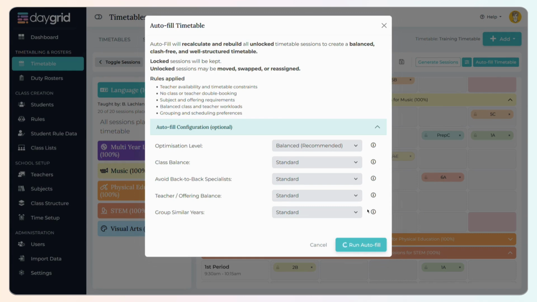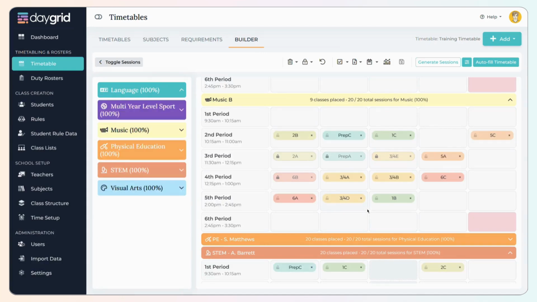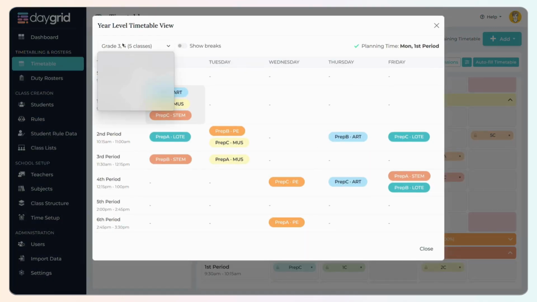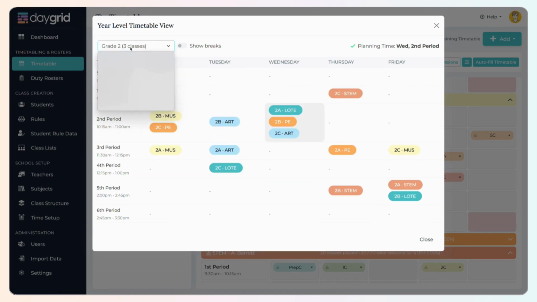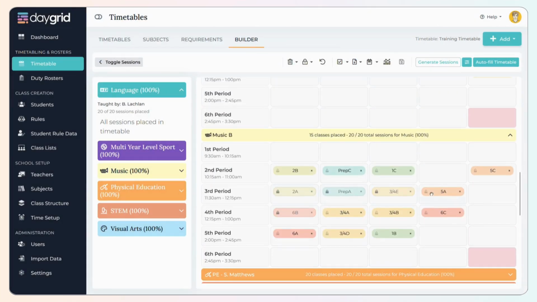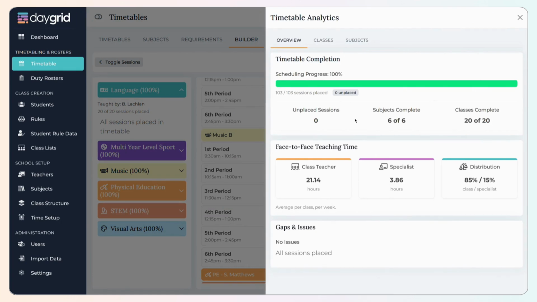That'll just take a few seconds. It'll run and it'll work around the changes that you've made and try to generate that ideal timetable. So we'll see here that's generated. We can go back into view by year level, and we can see that now those extra year levels have got some extra year level planning, and those sessions that we've had locked have stayed where they are, and the system has worked around them. Those stats will have updated.